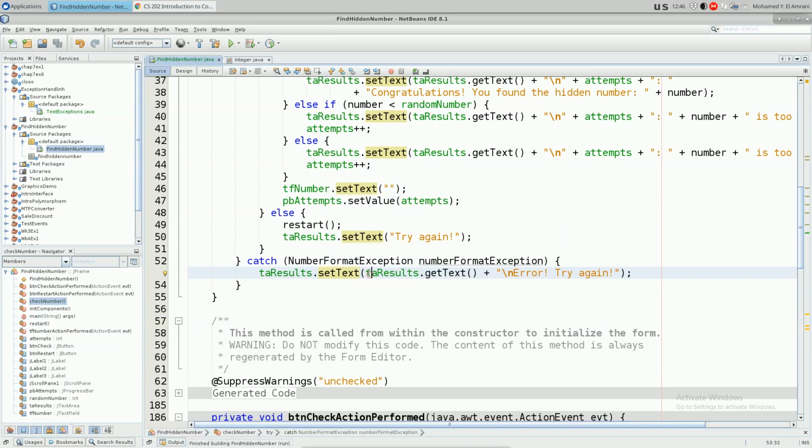So this time, what was previously was this: whatever was there, just remove what was in the text area and then write this. So what was there before is going to be removed. While what I'm doing here is keep what was there and add to it a new line and error. Yes?